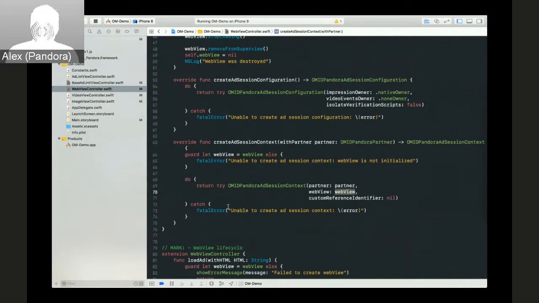And then create ad session will create a session context, will provide ad session context for the web view. The partner and the web view will be passed as parameters. And that should be enough to create the ad session. Let's play.